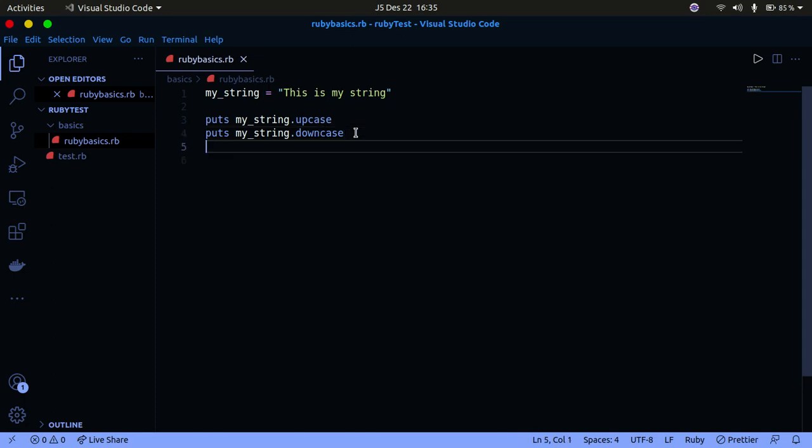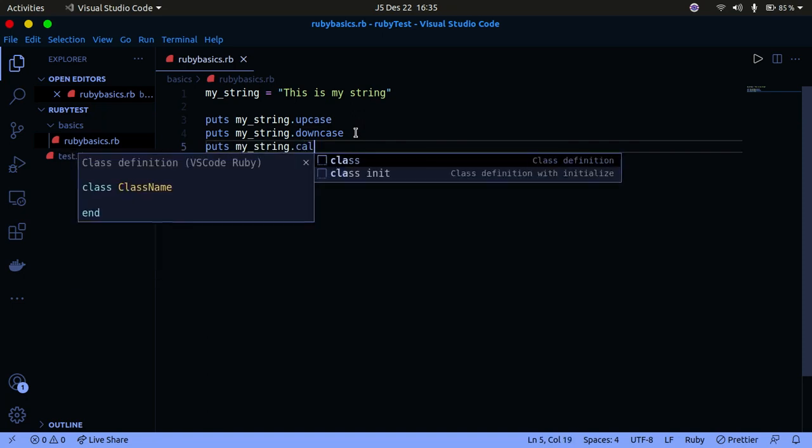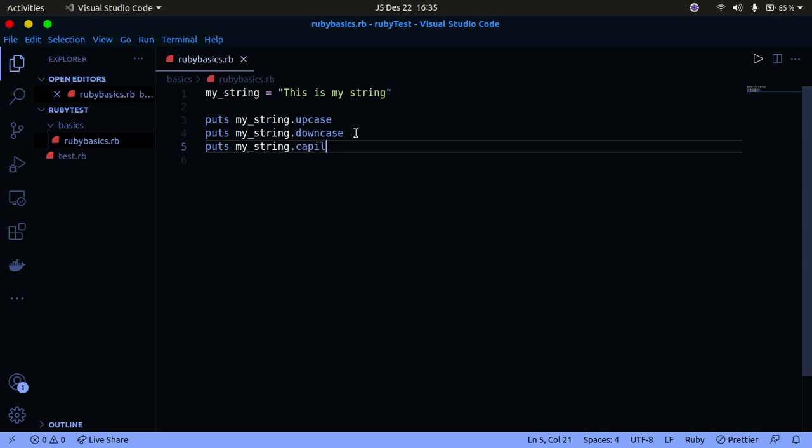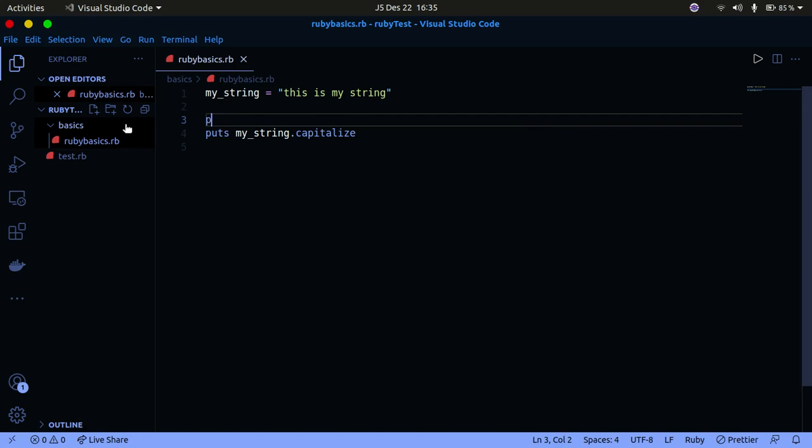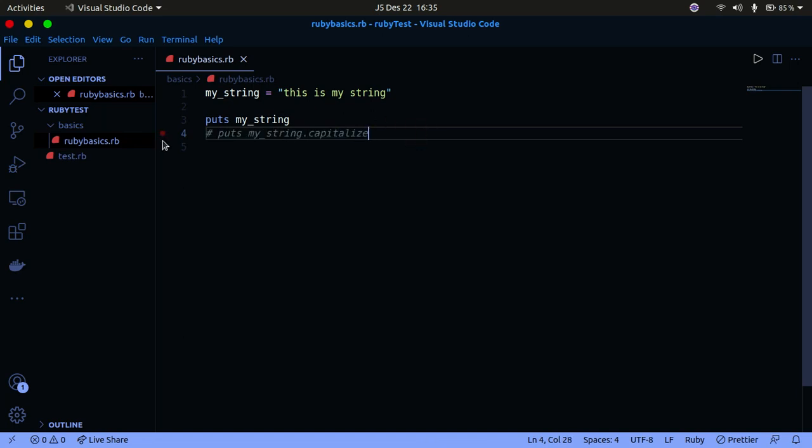You can also do this. We can also do puts, and you can do my string dot capitalize. This is going to change the very first letter of the string. Let me change this to be a small letter t. Now let me remove all of this, and I'm going to simply do puts my string. For now I'm just going to comment this out. To do comments, you just use the hashtag symbol, just like in Python.